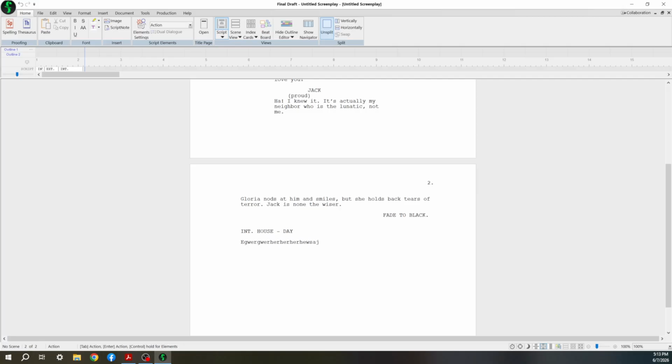You can write action description, you press enter again, and then the tab key is how you're going to get to dialogue. Right, and press enter again. So it's all about that enter and tab key.